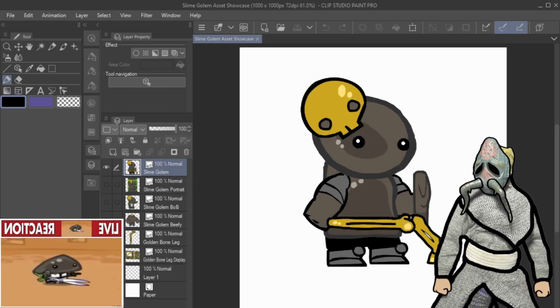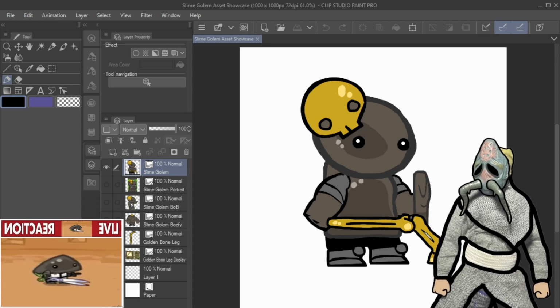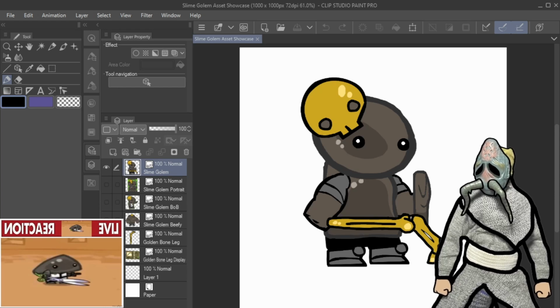Today we have the next character showcase. Today we got the Slime Golem, or Johnny. Yeah, so this is our little slime friend we have here.